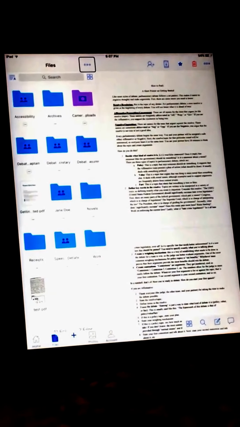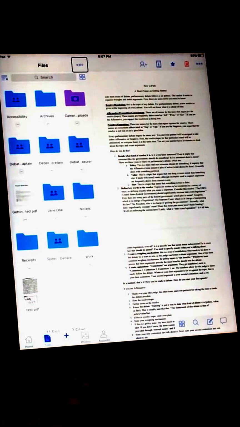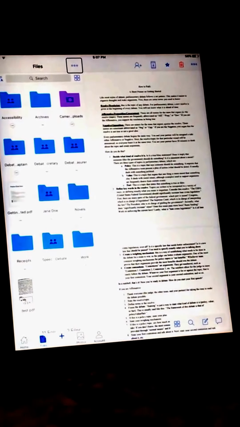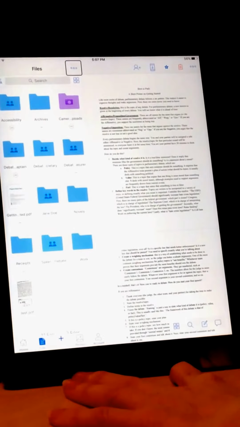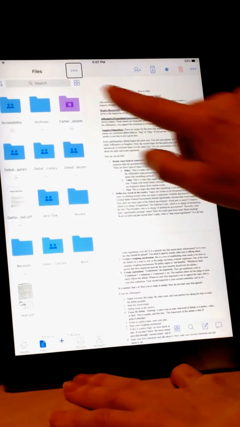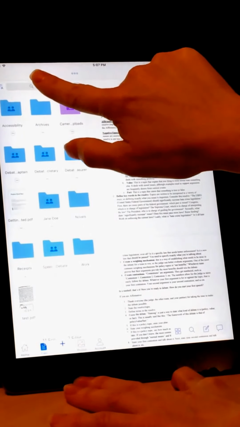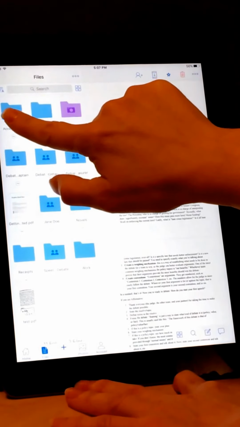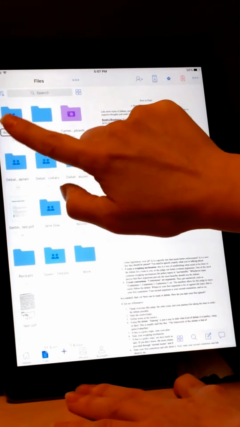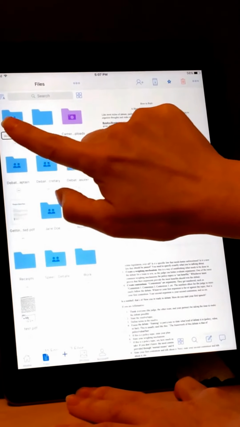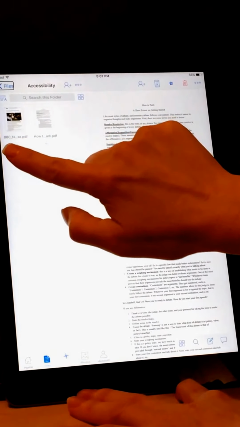Now let's navigate using the folders on the File screen. Beginning at the top, let's find the folder named Accessibility and double tap it to open. Files. Search. Search field. Accessibility. Accessibility. Back button.